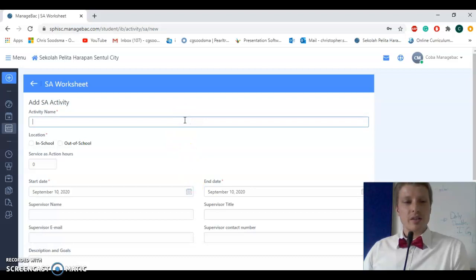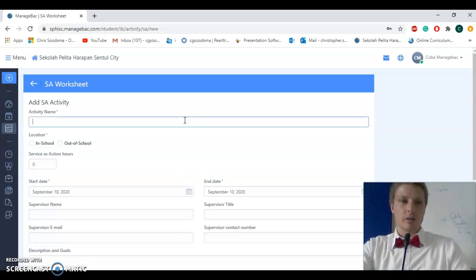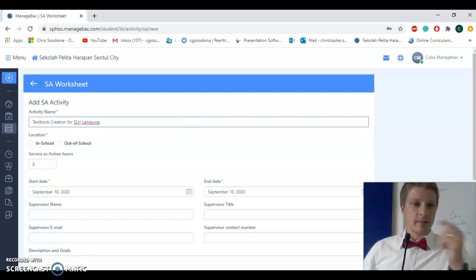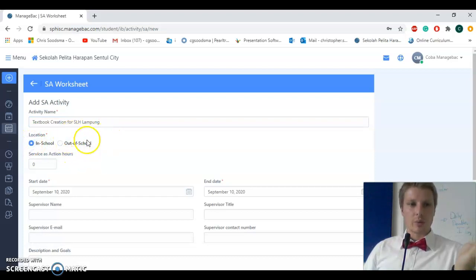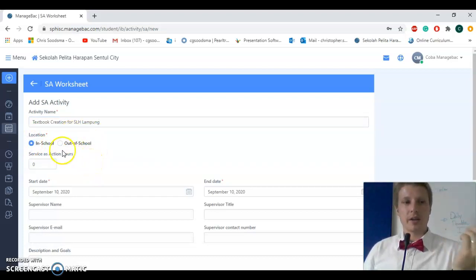So for this year, the service action activity, the student is going to be doing the textbook creation for SLH Lampung. Okay, that is it. Location. It is going to be in school and out of school. We'll be going on a field trip there. It'll count as both. You can choose whichever you want.